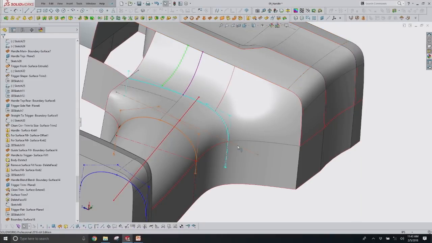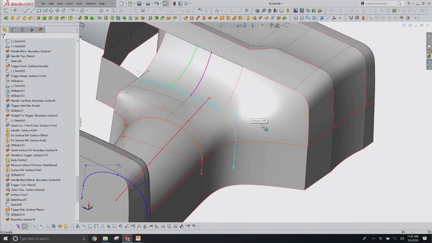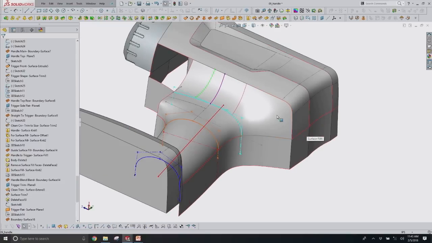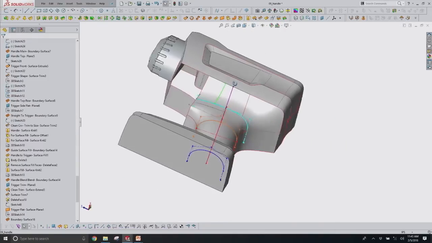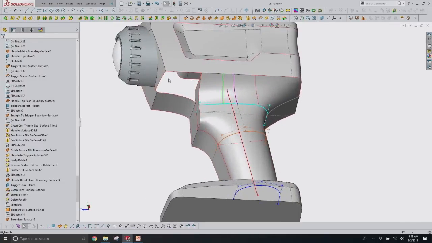So surface fill is really, really powerful, and I find it works a little nicer than trying to force a boundary surface into a situation where we've got a nice smooth profile here and a really sharp corner here. The surface fill's ability to trim back and build that larger patch gives us much cleaner geometry, in my opinion. So we've only got a little bit more of the handle to do.